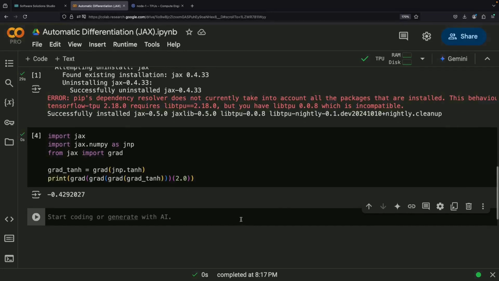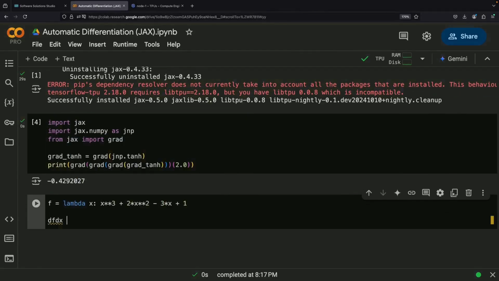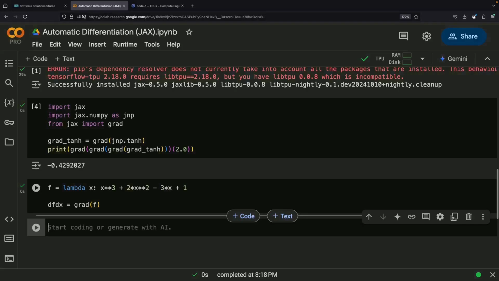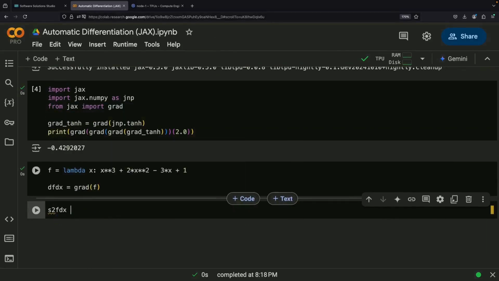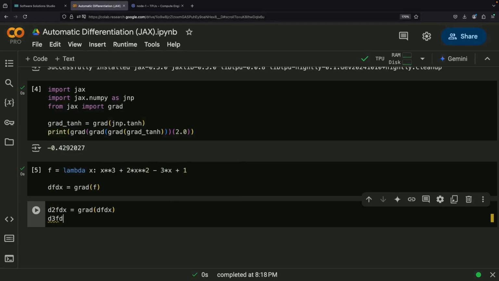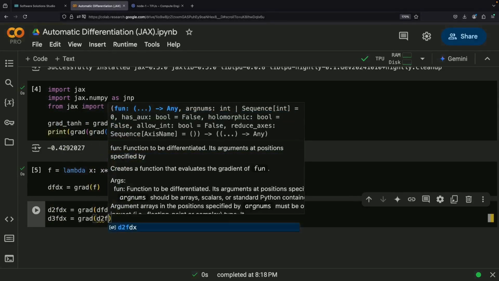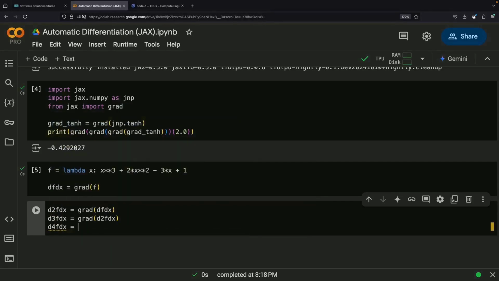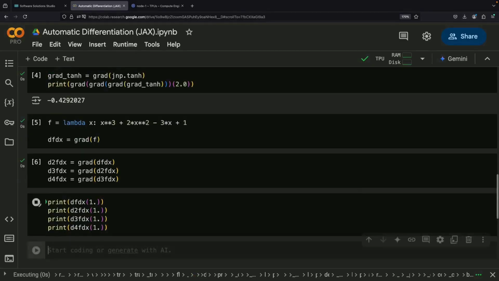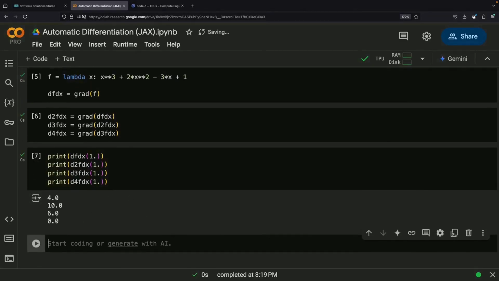Let me show you another example to make this clearer. We'll define a function, f of x, that is a polynomial function. We can easily take its first derivative using the jax.grad function. But what makes this really interesting is that we can find higher-order derivatives by simply applying grad to our derivative function. To see how this works in practice, we'll evaluate all these derivatives at x equals 1.